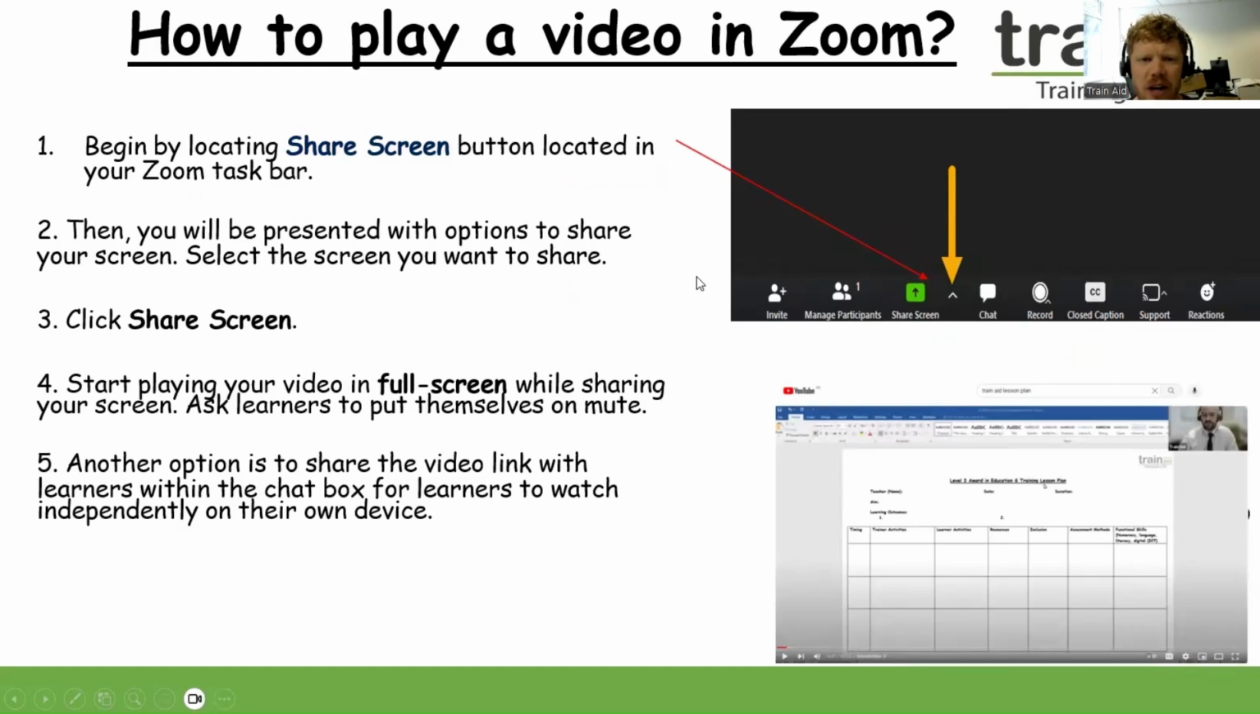If you're looking to share a video, it's the same process. We're going to click share, and then again, find the file or YouTube link. We're going to copy and paste that. And then again, that should appear in your Zoom screen.